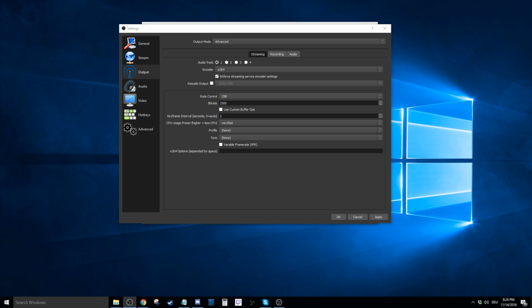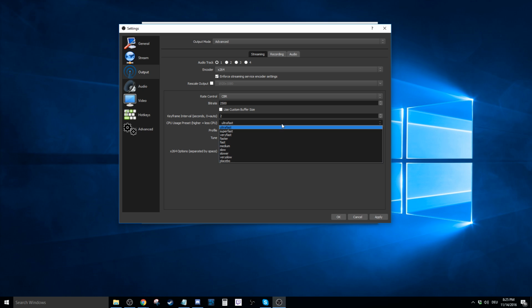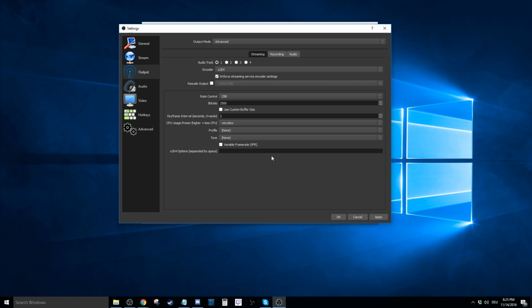So moving on to CPU presets. What a CPU preset basically does, the faster it is, the less CPU processing power goes into encoding an image. It has all to do with how much CPU you can use. The slower it is, the more CPU power it will take, the better the image will look. But the problem is, just leave it at very fast. That's the norm.